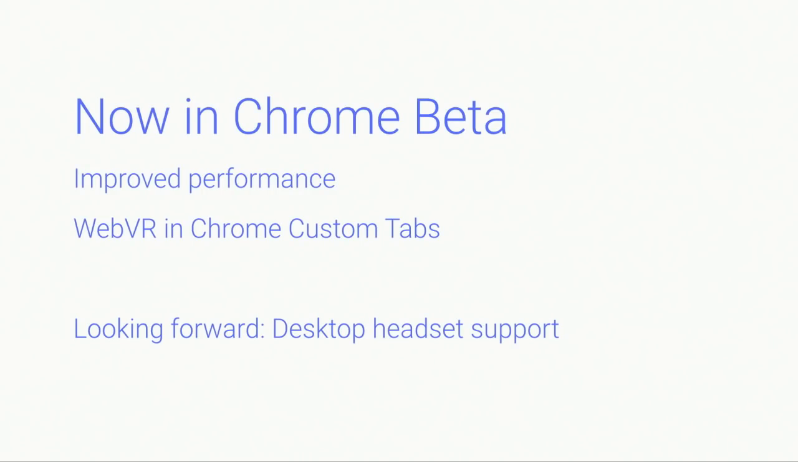In Chrome, we're continuing to improve and extend our WebVR support. In our latest release of Chrome for Android, currently in beta, we've significantly improved performance, making it more consistent and stable overall, and making it easier to reach target frame rates by adjusting rendering settings. We've also released WebVR support for Chrome custom tabs, enabling you to enhance your native Android app with your WebVR content too. Looking forward, we have support for desktop headsets in development.